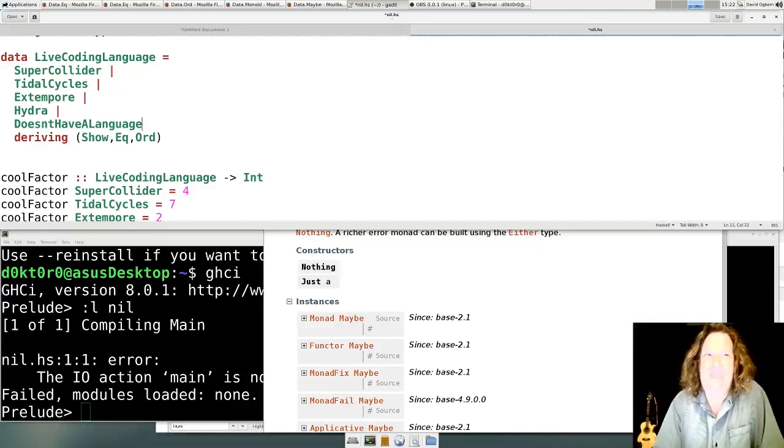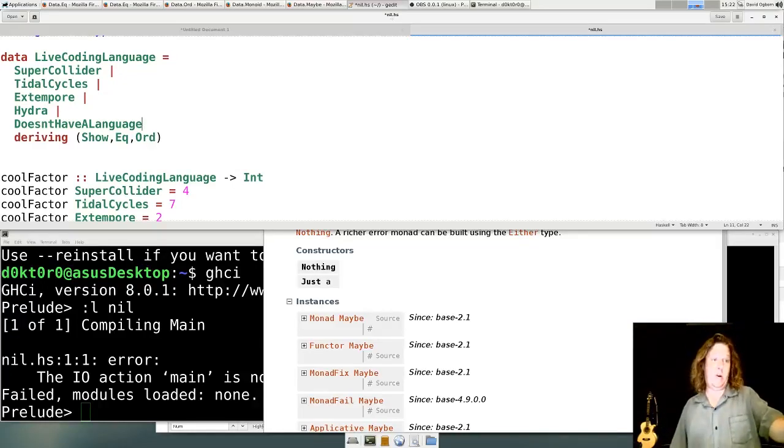But that doesn't really make sense. Like, the type is LiveCodingLanguage. SuperCollider is a live coding language. Tidal Cycles is a live coding language. Extempore is a live coding language. Hydra is a live coding language. DoesntHaveALanguage? That's not a live coding language. So if we do this, we've already made a kind of weird decision. And I bet you it's going to come back and bite us later on.